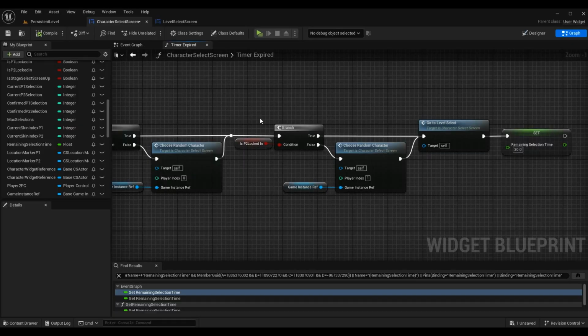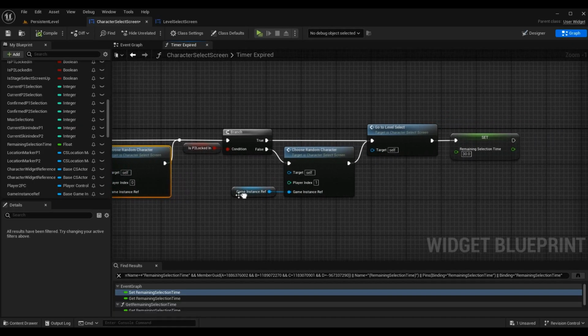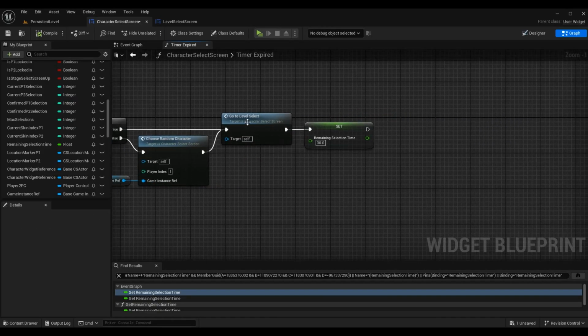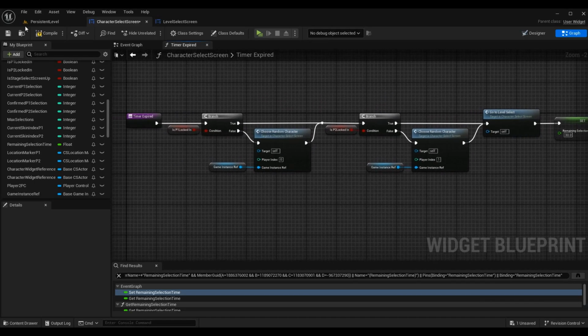If they are locked in, we don't have to do anything. If they're not locked in, we make them pick a random character for both player 1 and player 2. And then once we're done with that, we go to the level selection screen and reset the remaining selection time. Now there's nothing wrong with this, this works perfectly, but the issue is when we go to the character selection screen manually and we don't let the time run out.